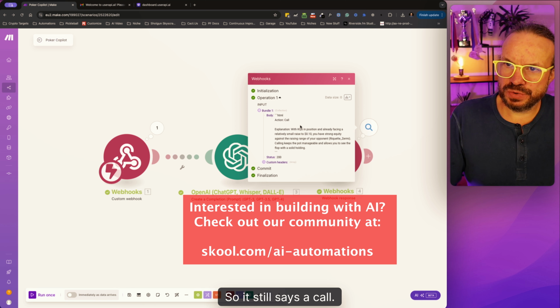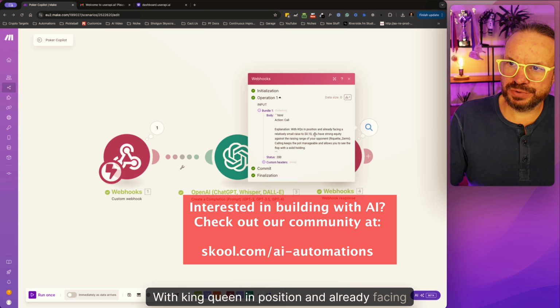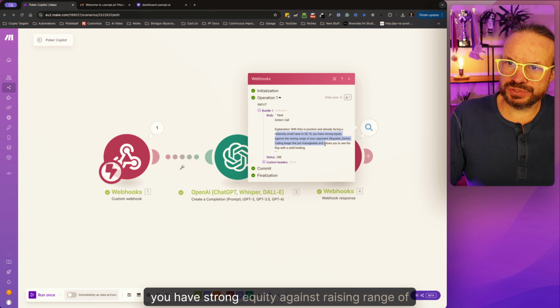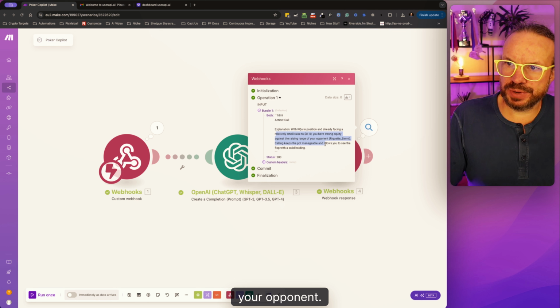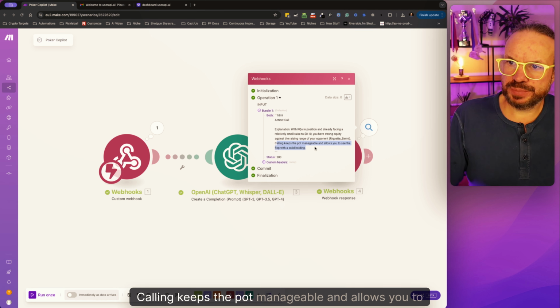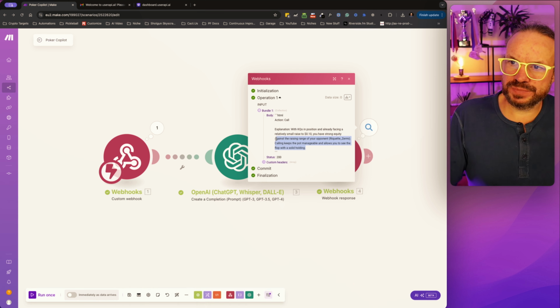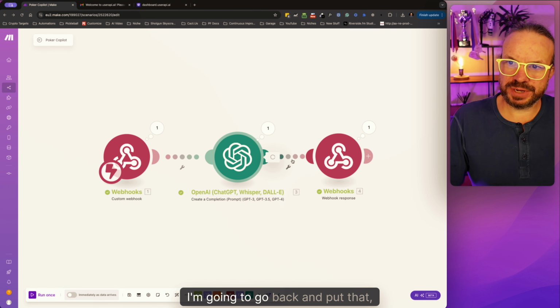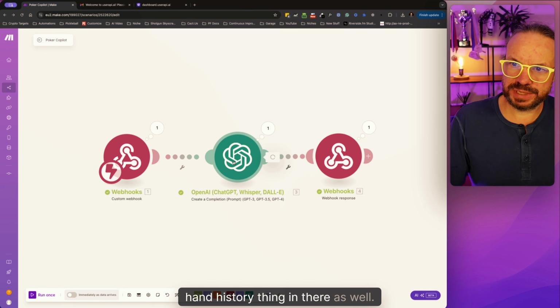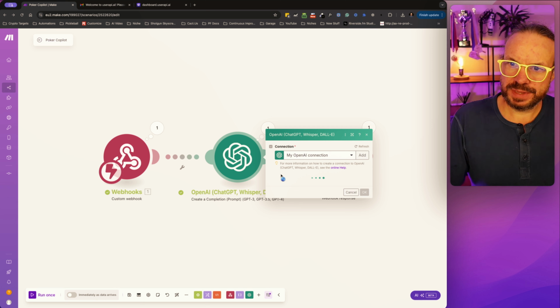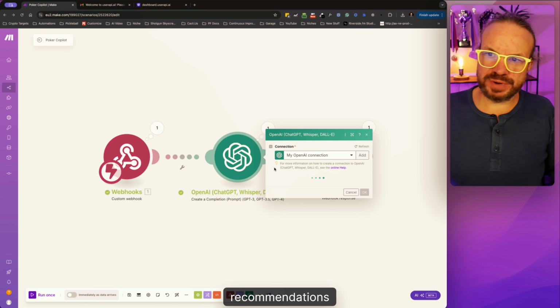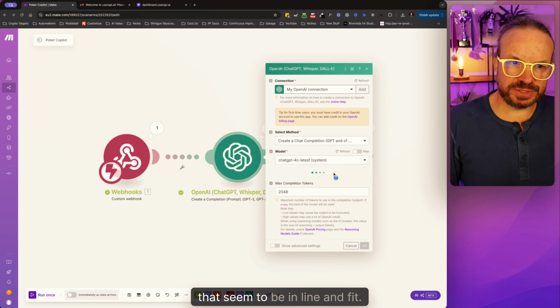Okay, so it still says a call. With king queen in position and already facing a relatively small raise, you have strong equity against the raising range of your opponent. Calling keeps the pot manageable and allows you to see the flop with a solid holding. So, you know, maybe that is the best option. I'm going to put that hand history thing back in there again, but let's see if it actually gives further recommendations that seem to fit.